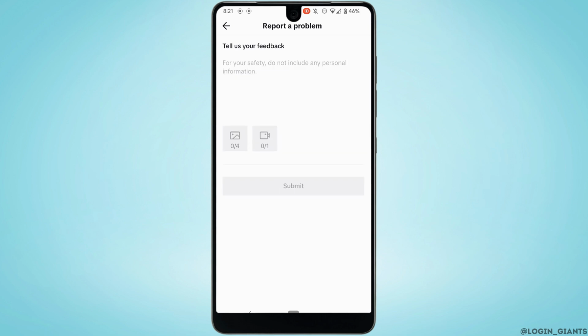So right here, what you want to do is write the problem that you have been facing on TikTok. You can simply write that your TikTok has been suspended mistakenly and you want to recover your account as soon as possible. You can also enter the email address and the username associated with your TikTok account.